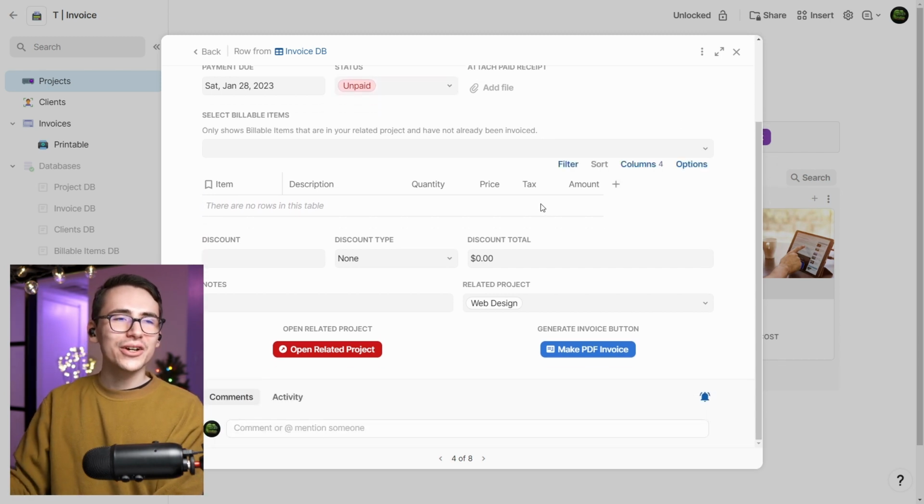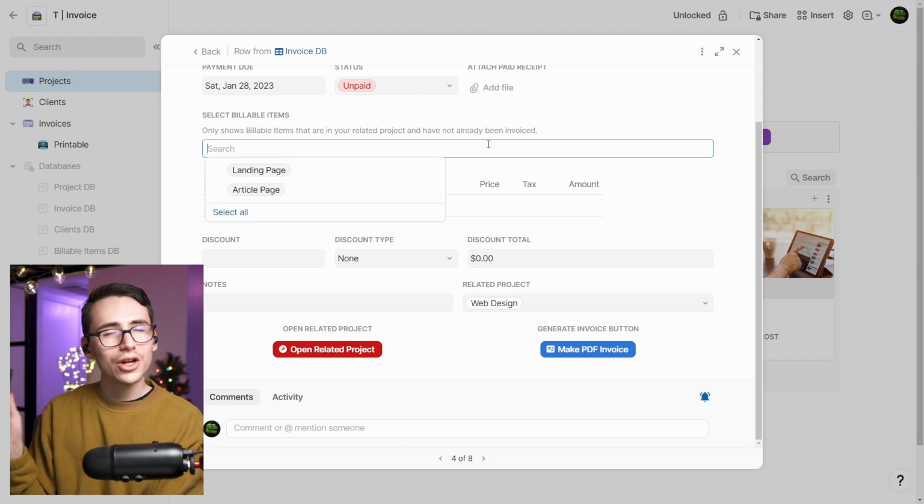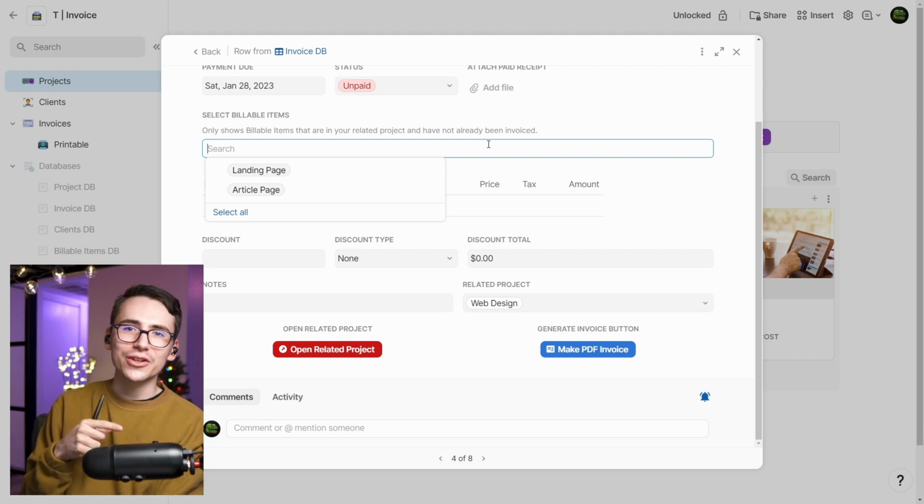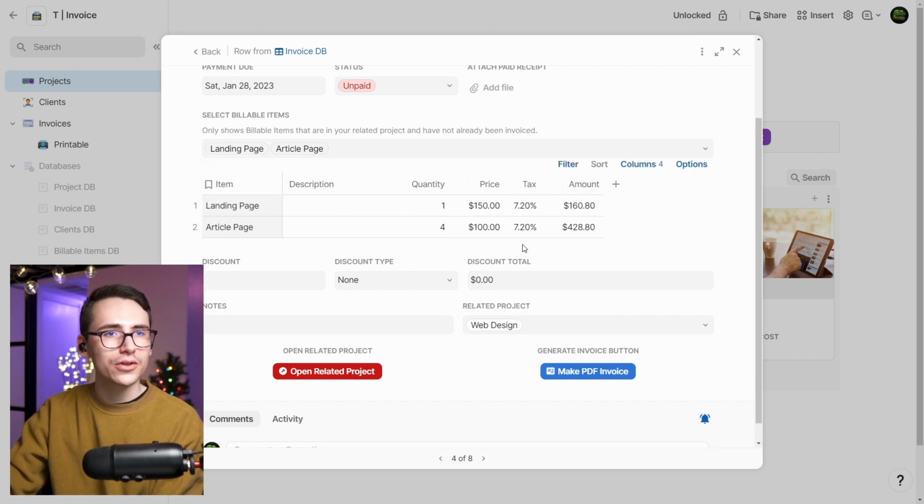And here we can select our billable items. But you'll see, originally in our project we had 4, but because we had 2 of the other billable items on the other invoice, they're not going to show here. And I did that just so multiple items weren't accidentally billed twice. And so this is just going to show us the ones that we have left that haven't been billed. So we can just select both of those.